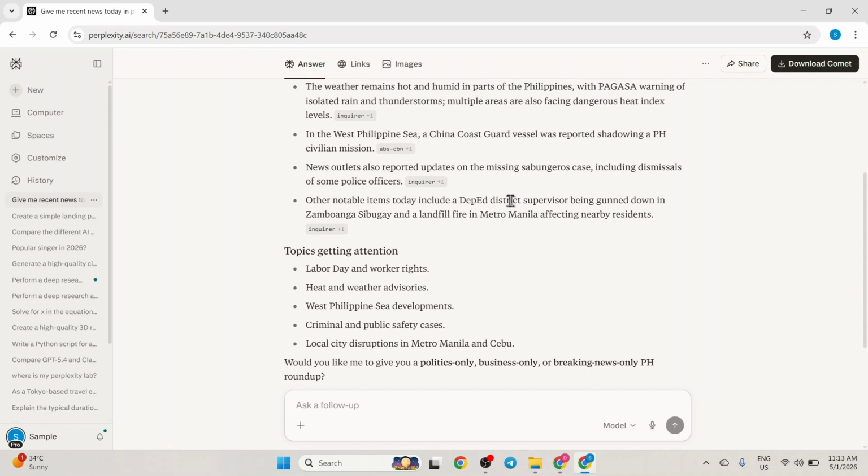Perplexity even organizes these into trending topics like labor rights and weather alerts. It's a very fast and efficient way to stay updated on everything happening in the country without needing to search multiple news sites manually. This makes staying informed simpler than ever.